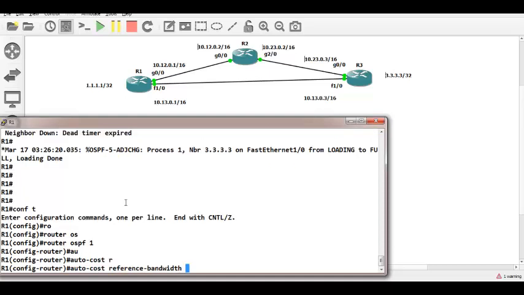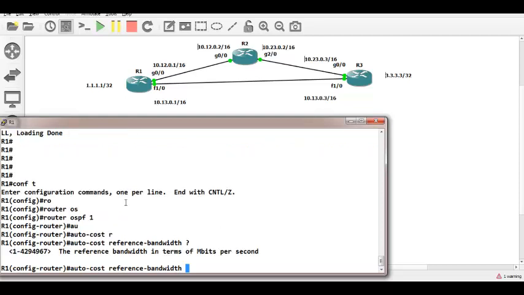Auto cost reference bandwidth. See how easy it is to remember this command. These are the terms I was using to explain this. Reference bandwidth, that's the numerator value. The default is 100. I'm going to say now 1000 meg. See, it's in megabit per second.